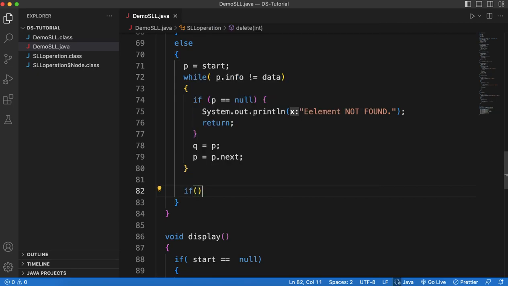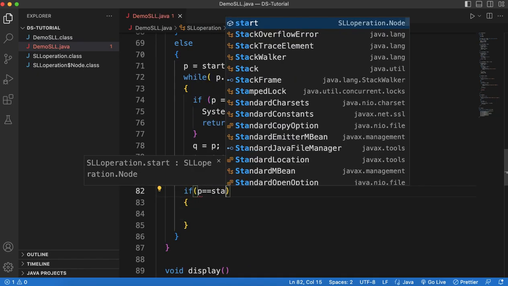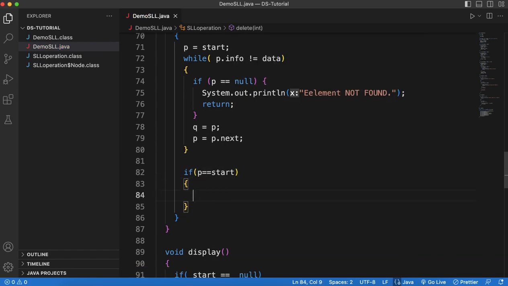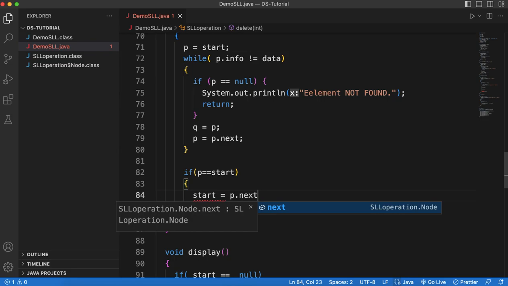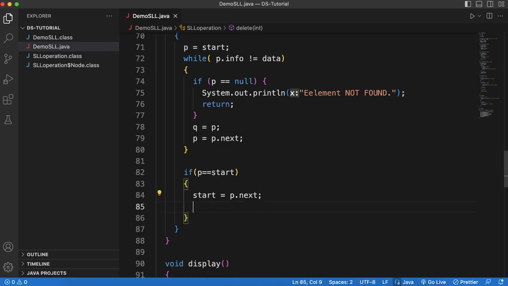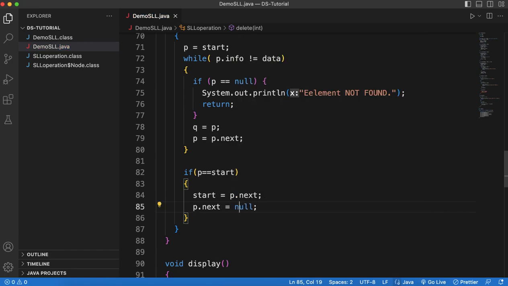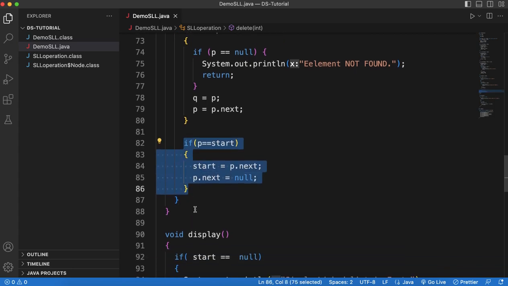So again one condition, if p is equals to start. So what do you understand from this condition? It is a starting node. And what is the logic of deleting the first node? So p's next becomes your new starting point, and p of next should be null. So it will detach the first node. This is the condition for deletion of a first node.